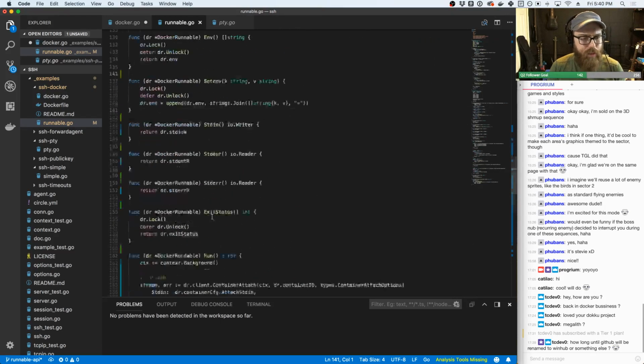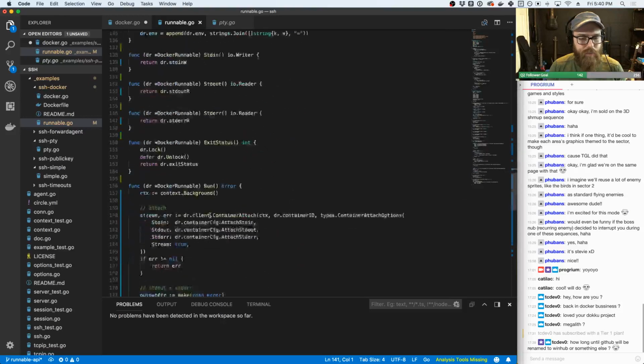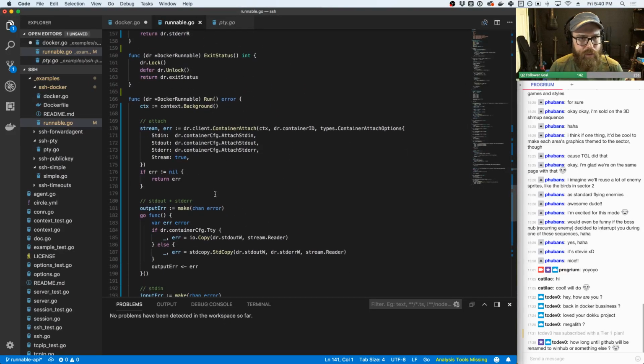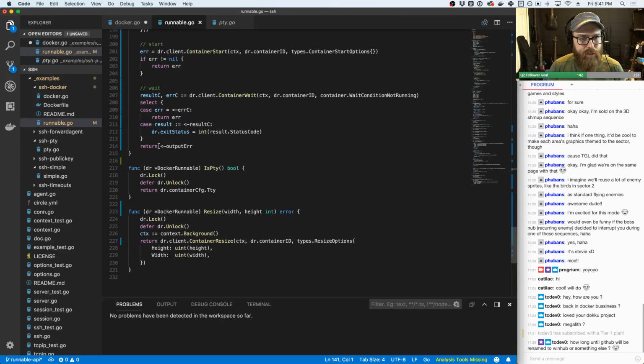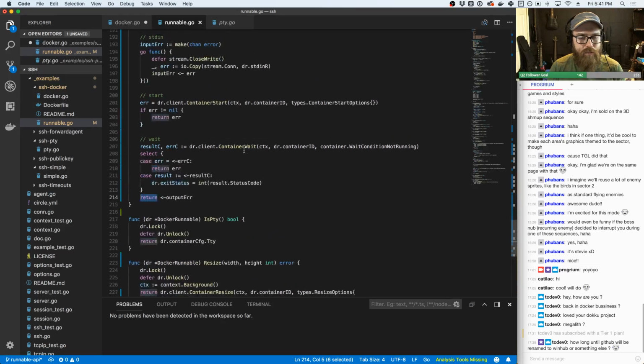I don't know why I didn't format that. Is Go format not running on this? Let's see. Oh, so we need to handle this. If there's an input error, that would be one of these actually.